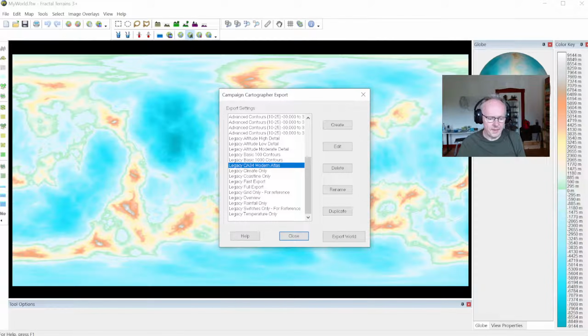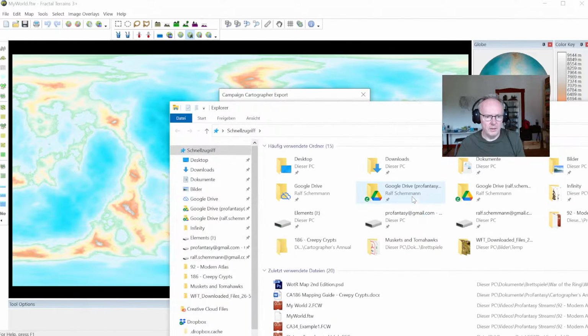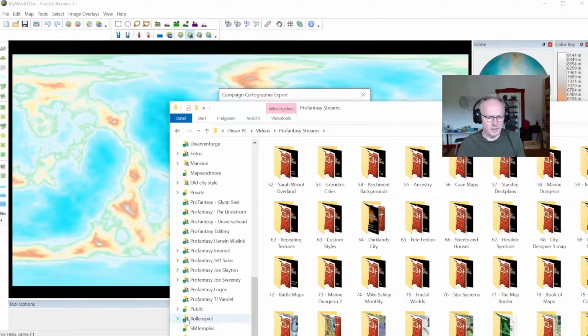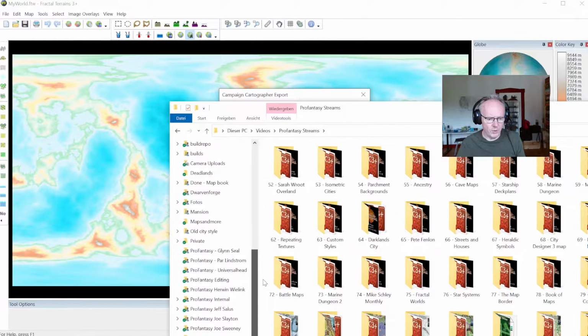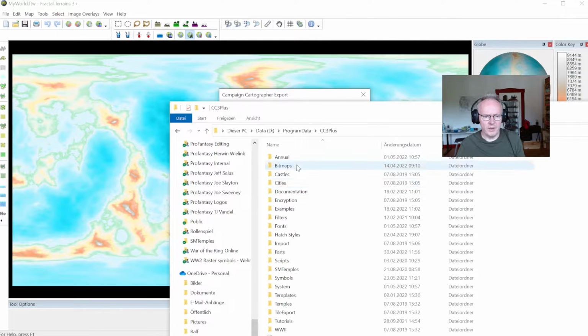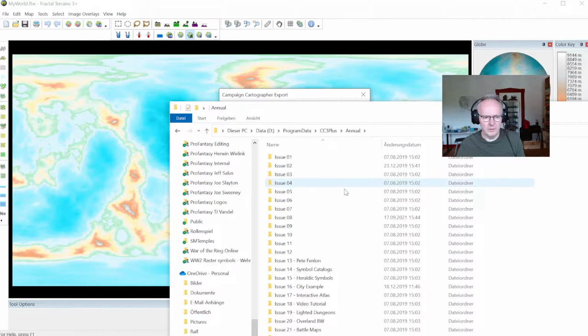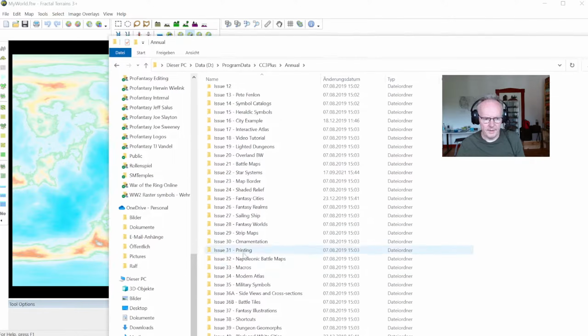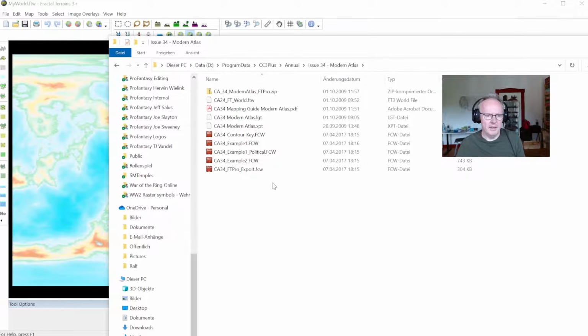That's fairly easy. Let's have a quick look at Windows Explorer. Let's look at our program data folder for C3 Plus, the annual, and then we have the annual issue 34, Modern Atlas, and in there is our export setting for the Modern Atlas. These are the XPT files.